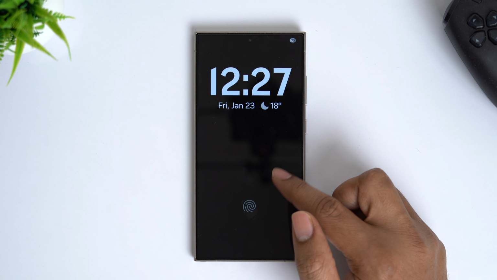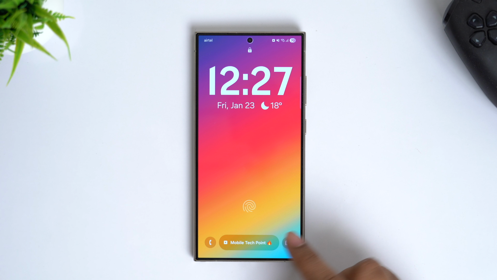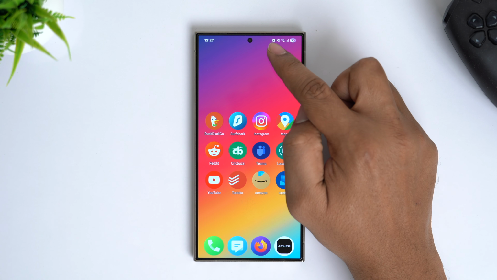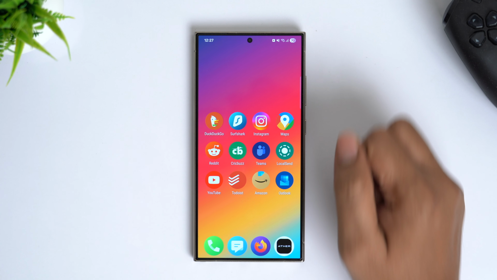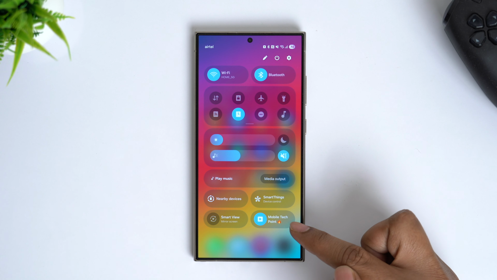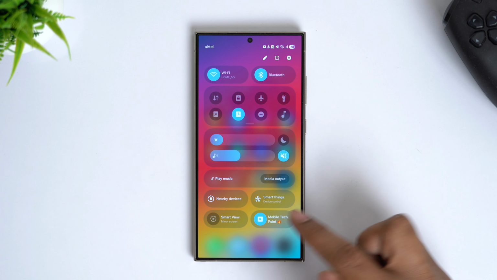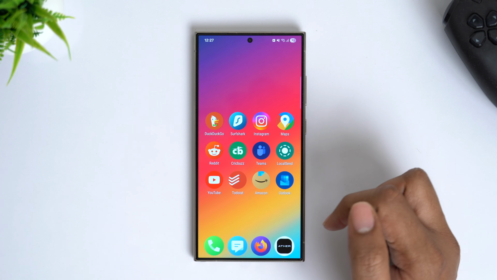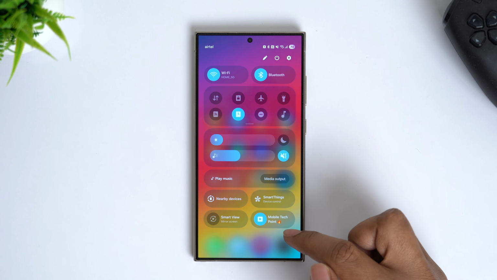Lock your phone and you will see the custom text displayed on the lock screen. You will also notice the mode icon in the status bar showing which mode is currently active. If you want to remove the text, simply go back to Modes, select the same mode and turn it off. You can also access modes quickly from the control center instead of going through settings every time.